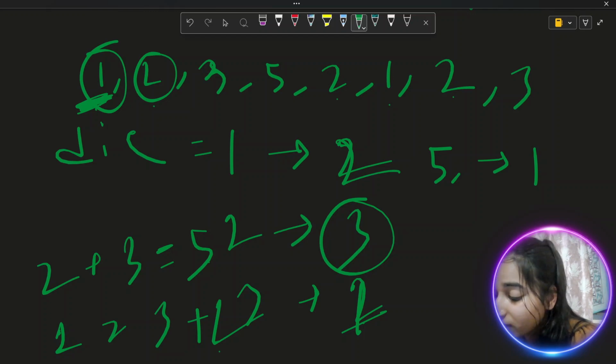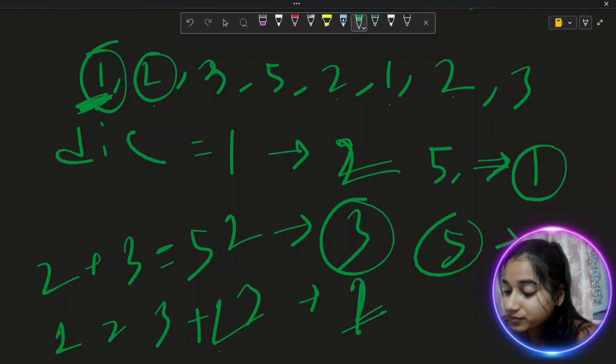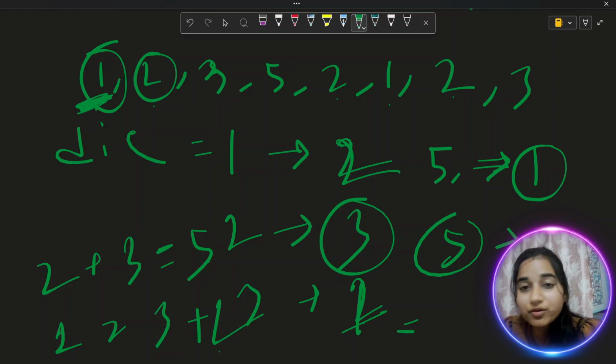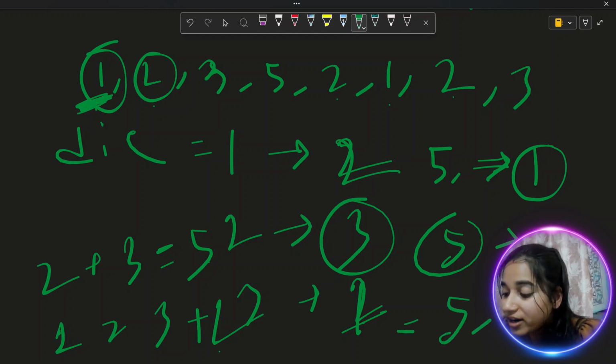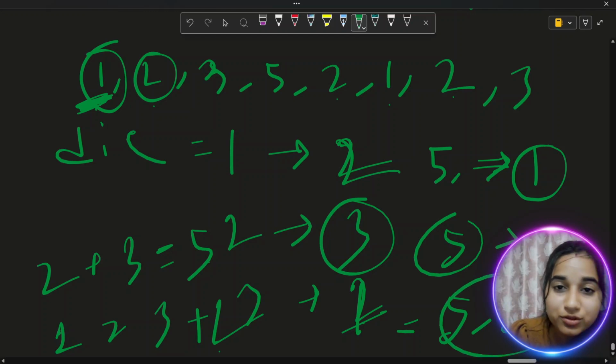And for 5, if 5 is the minimum value, what would be the max value? 5 plus 1, 6. Do we have 6 in our dictionary? No, we don't. That means we are not going to consider this value. Now we have created two subsequence arrays, of lengths 5 and 5, so we can return either of them. Okay, now let's jump to the solution.